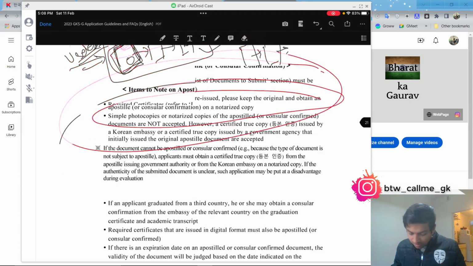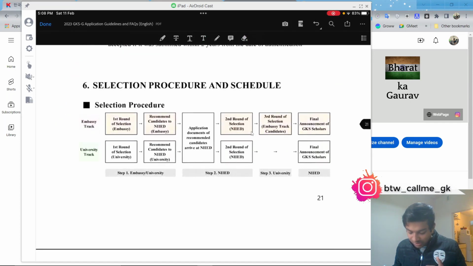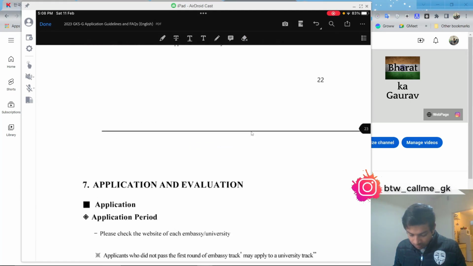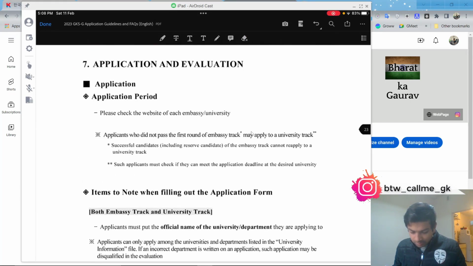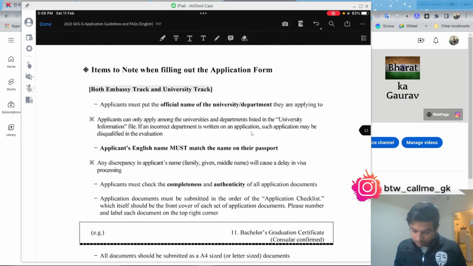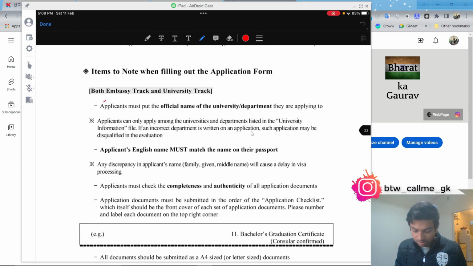And then moving ahead, these are things which I have explained many times, and which you can read and get by yourself. And this is evaluation. Again, this is also an important part. When you fill the application form, you have to fill the official name. If you're applying for Seoul National University, you should not fill SNU. Fill the complete name.